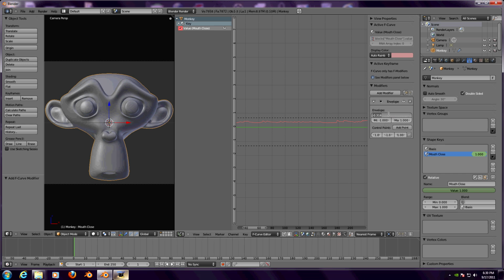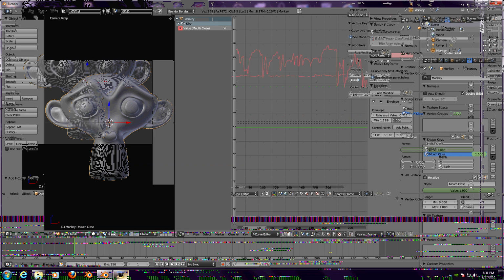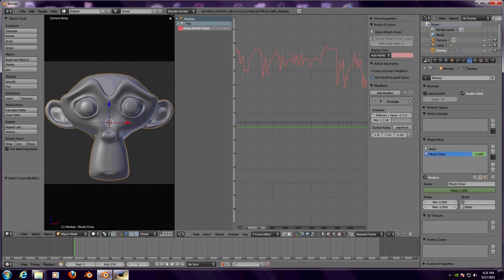In this particular case, we want the values to be minus 0.711, and that's for the reference value. For the minimum value, we want 1.118. And for the maximum value, we want 0.713. Now, if we try it, pressing Alt A.